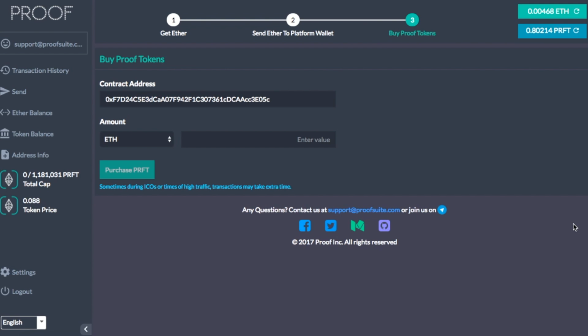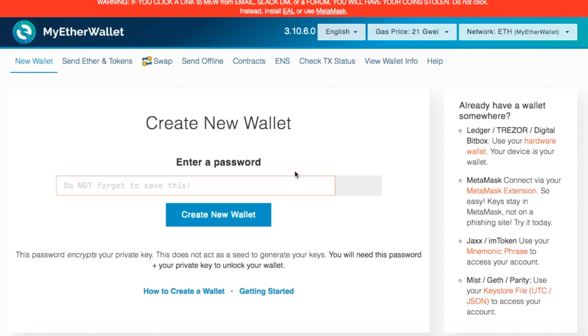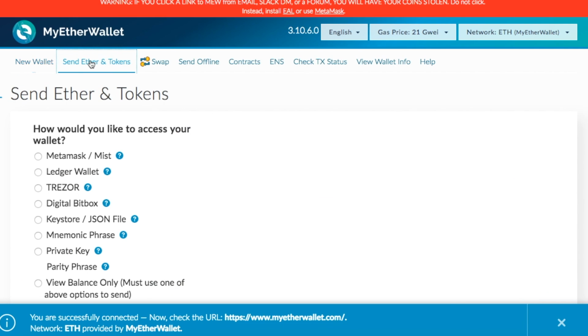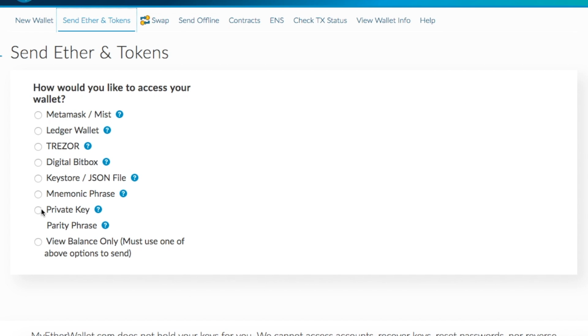So let's say that you want to perform these operations manually without going through our portal. You can easily go over to myetherwallet.com. And when you get to MyEtherWallet, you can actually click on Send Tokens, and then you will load up your private key. You can either manually paste in your private key, or you can go to your key store and click Select File.